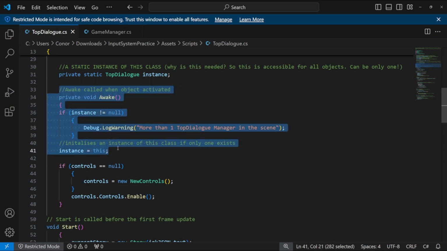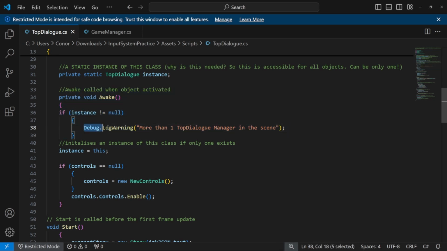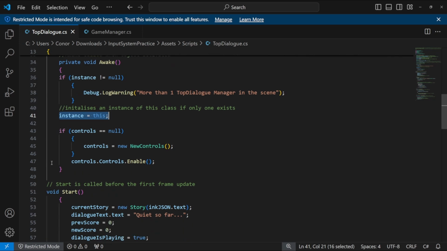So when the script is initialized through the private void awake method, what's first going to happen is it's going to double check that this is the only one of these top dialog managers in the scene. Now, you can have different dialog managers to handle different things, but it's good practice just to make sure that you only have one dialog manager for each kind of purpose. So in this case, we have one dialog manager for top dialog.